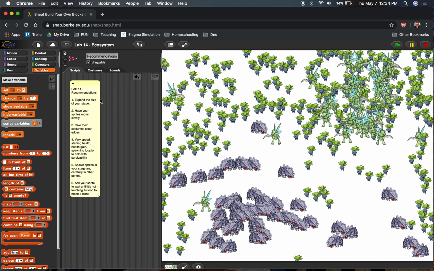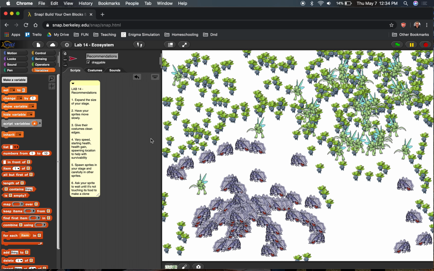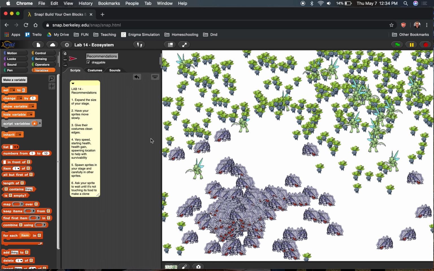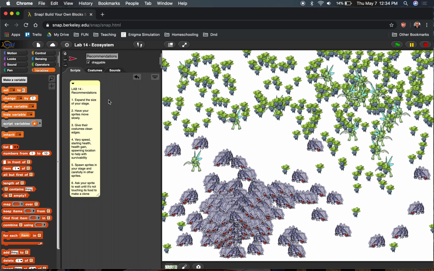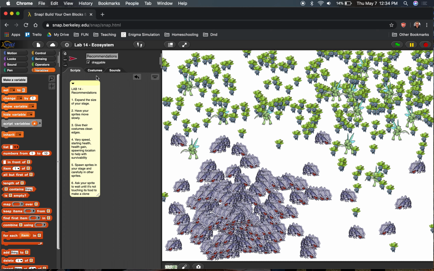Number 2 is have your sprites move slowly. If sprites move really quickly, then they will just wipe out whatever it is that their food is. So make sure you have them move slowly. Then number 3, give your costumes clean edges.